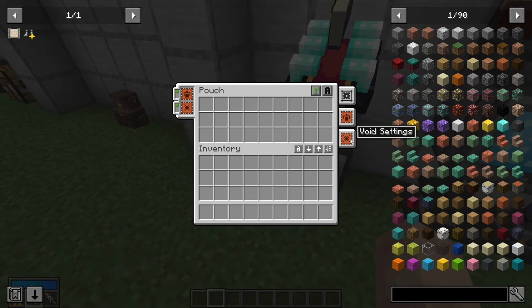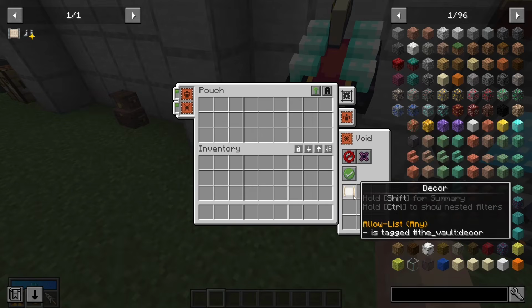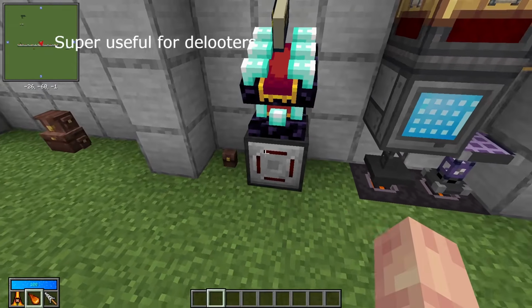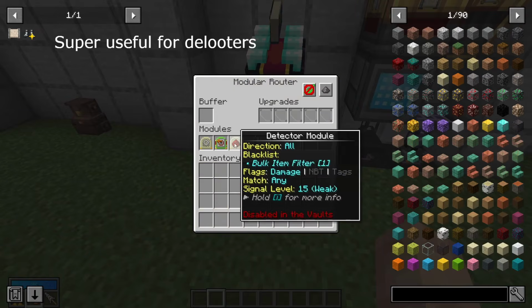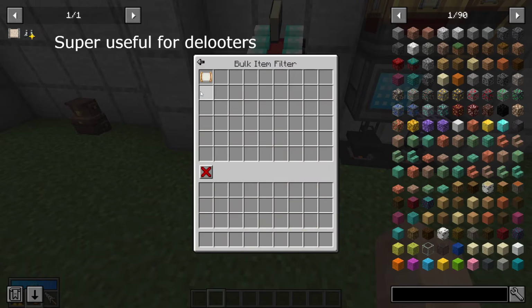You can also use a void upgrade and check for the core to filter stuff like vault suites and ornate shards and stuff like that. You can also use the filter inside of any modular routers module, as well as the bulk item filters.